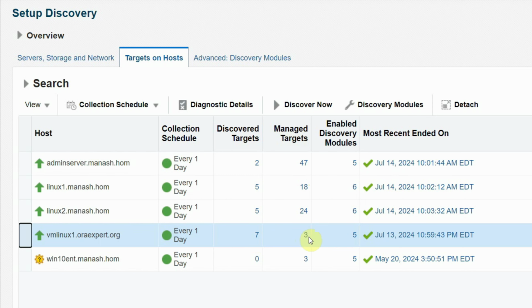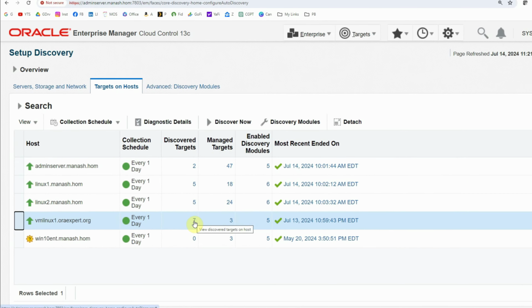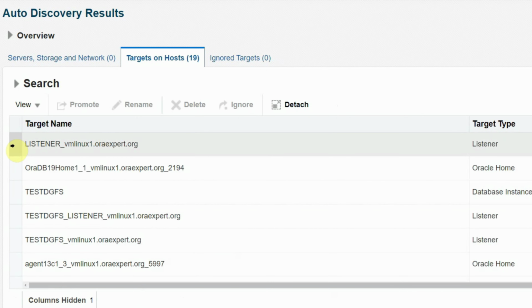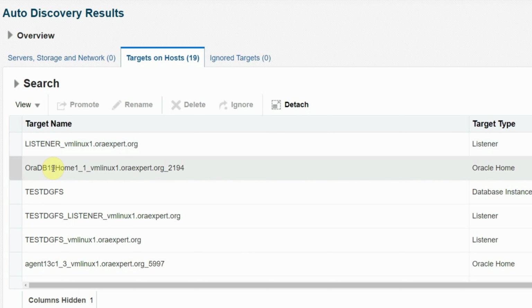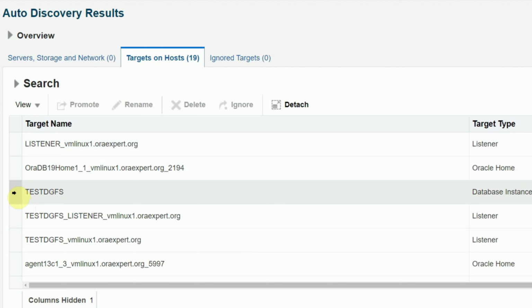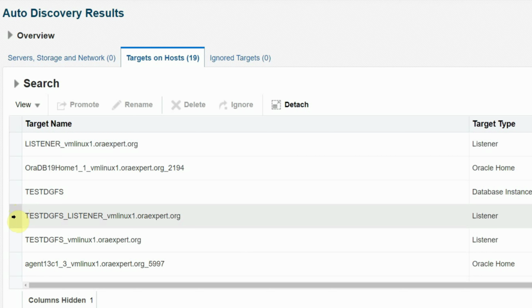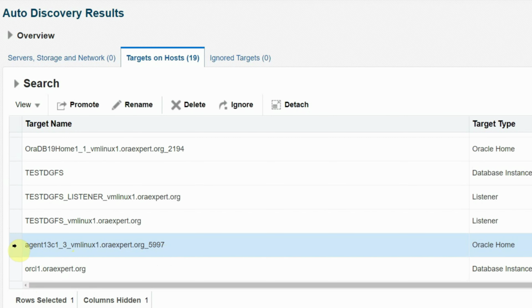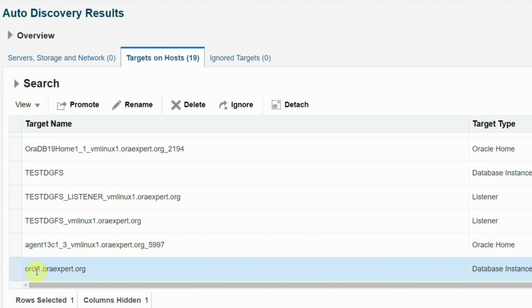targets with number 3. Those are the 3 targets which we were able to see in the list targets command output. Now let's click on this 7th link there to see what all are the other discovered targets. And we see there's a listener with the name listener itself, then one Oracle home that belongs to the RDBMS installation, then one database instance, one more listener, then the third listener, then there is another agent home. It belongs to another agent that I was installing, not covered in this tutorial. And finally, one database instance named ORCL1.